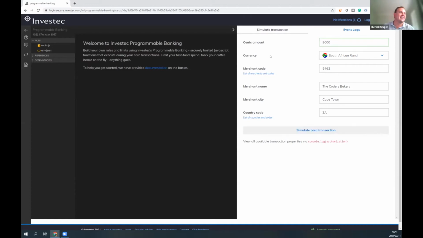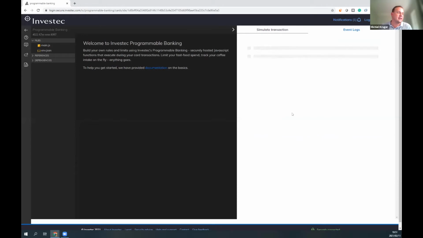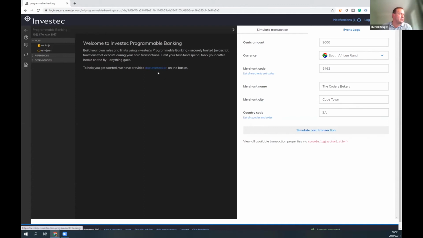Exactly. Okay, so first thing, let's post a transaction that would be allowed. It's 90 Rand. It's below the 100 Rand daily limit. It's the correct merchant, and it's also the correct country. So when we simulate this transaction, our cloud function that is called for the pre-transaction returns a response.